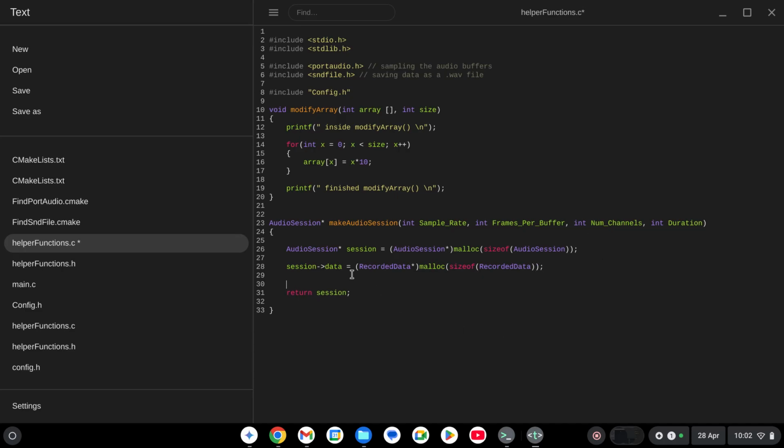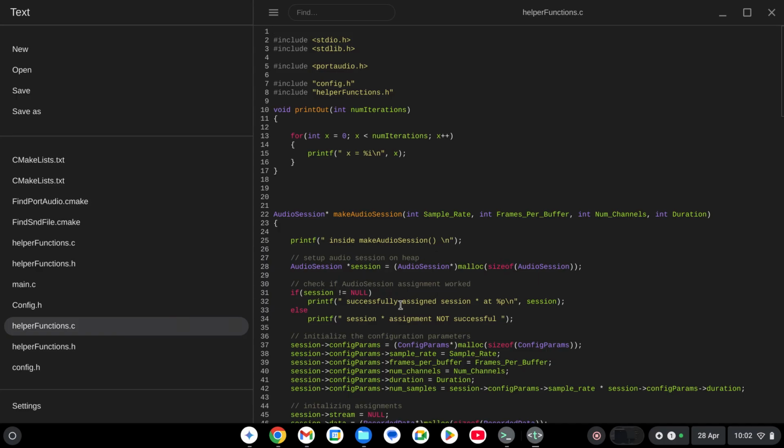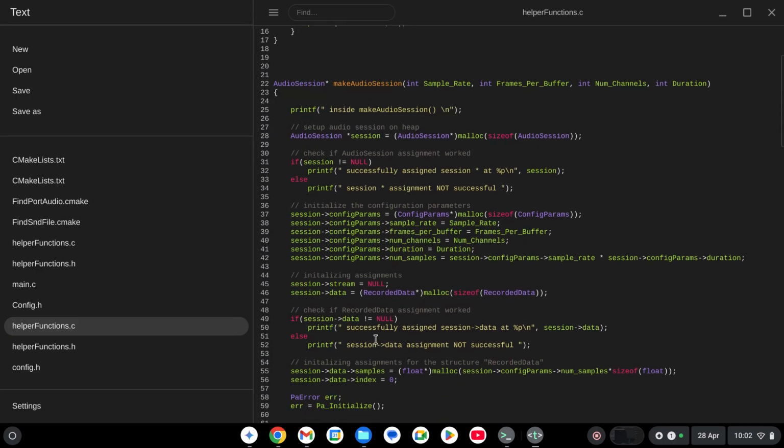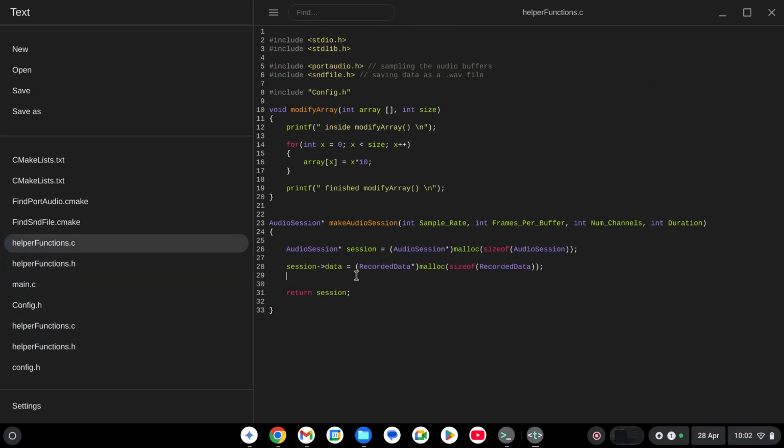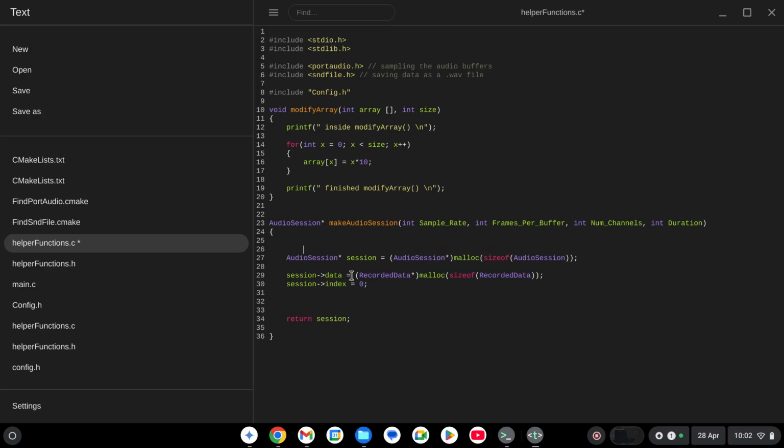Now we can leave this alone for now. Let me make sure I'm doing this correctly. Yep. Okay, cool, so we're good so far. We have to allocate memory for all of our variables, index equals 0. Initialize the audio session. Let me comment this out.